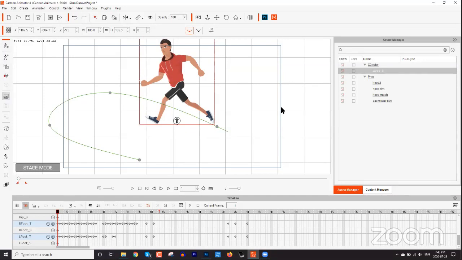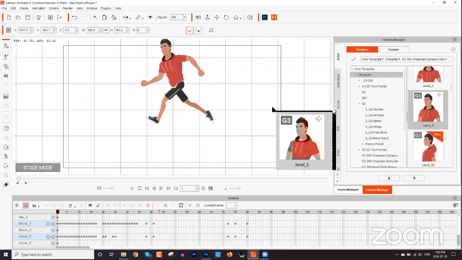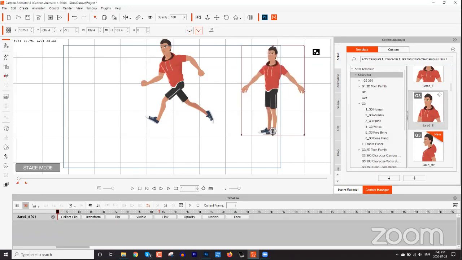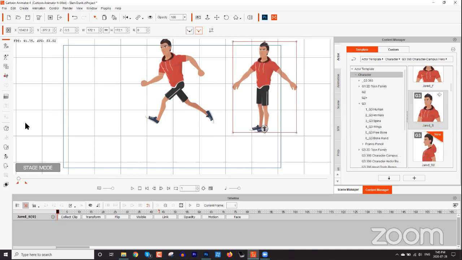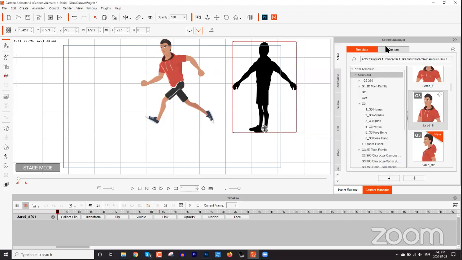Let's try something different. I'm going to bring in another version of him. Obviously you have to resize it and stuff. You can do something over here in the render style. Take the brightness down to 0. There you go. There's an easy way to create a shadow. Go over to render style, take your character's brightness down to 0, and close it down.